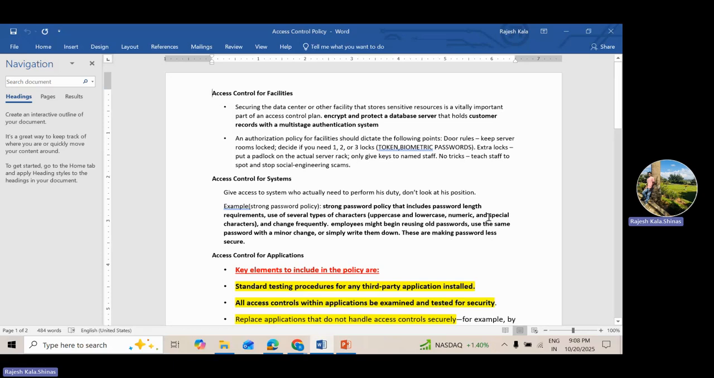Password length should be, minimum requirement, say 8 characters. Then we should have uppercase, lowercase, numeric, and special characters, and you should always change the passwords frequently. Don't use the same password constantly. You have to keep on changing the passwords.